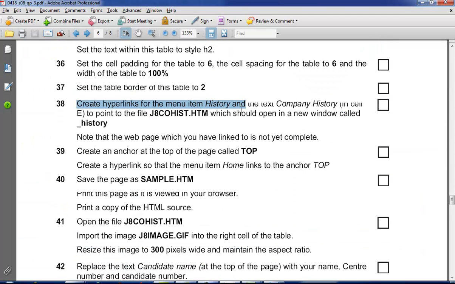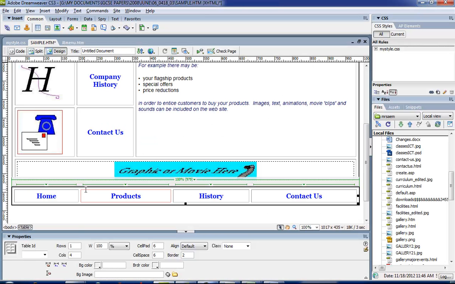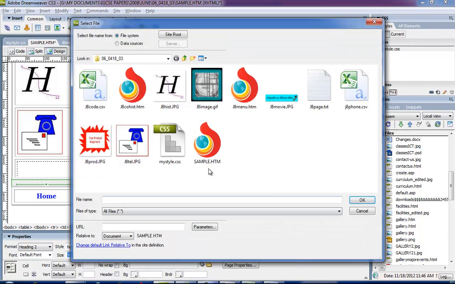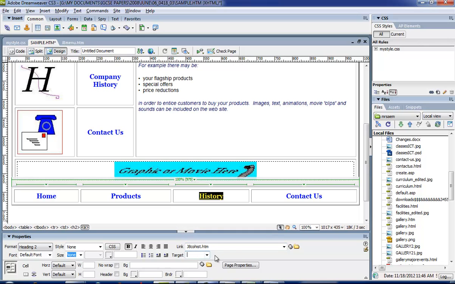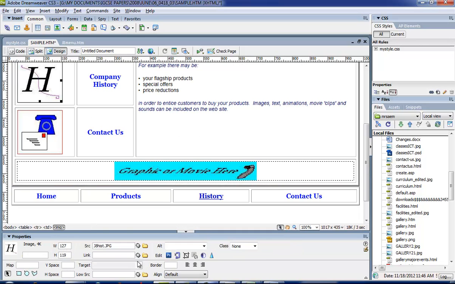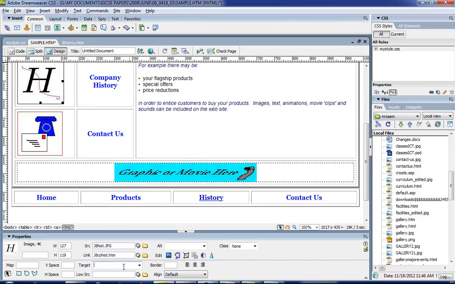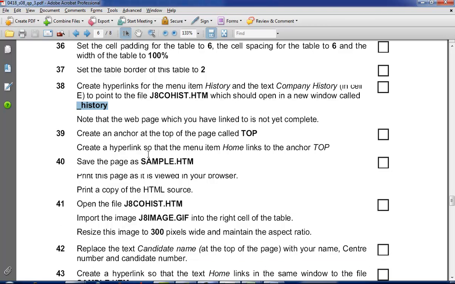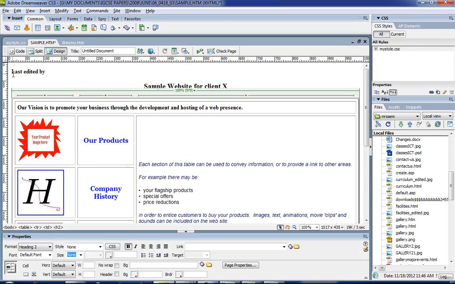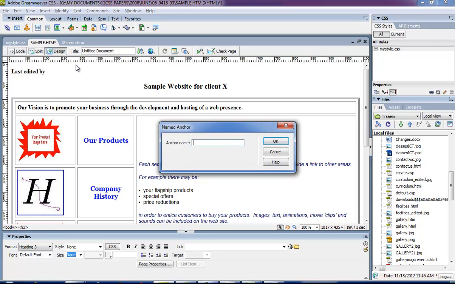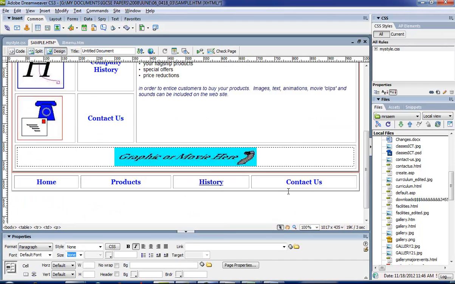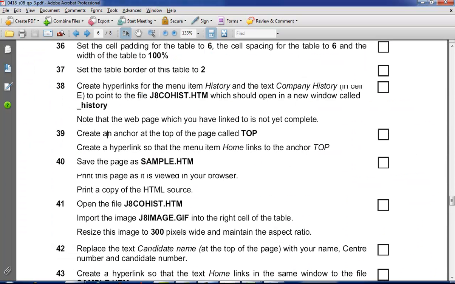Create a hyperlink for the menu item history and the text called company history in cell E to point to the file j cost hist and open in a new window called history. Create an anchor at the top of the page. Create a hyperlink to the menu item home that links to the top of the page.